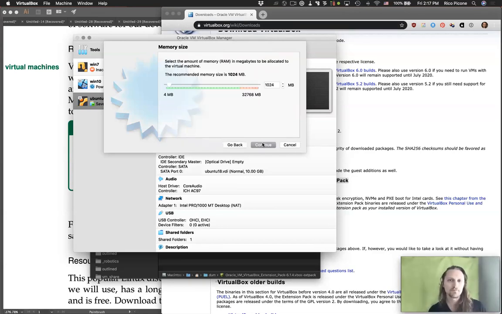Continue. Okay, we want to do at least 4096, which is like 4 gigs of RAM, 4096 megabytes of RAM. If you've got 8 gigs on your host machine, you can do 4 gigs for your virtual machine. That'll leave 4 gigs for your host machine. Things might get a little laggy, especially if you've got a lot of stuff open on your host machine.